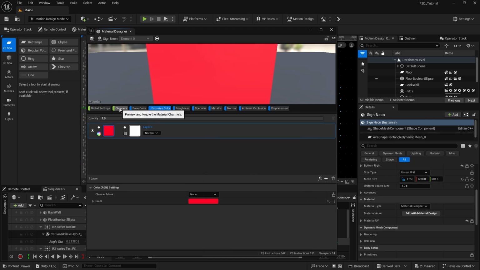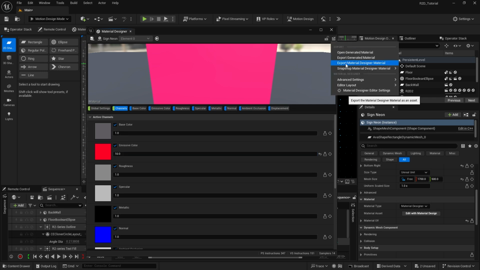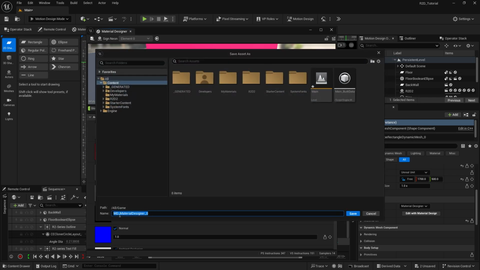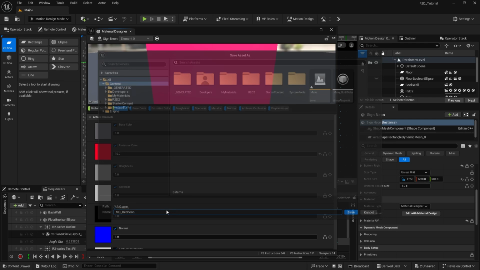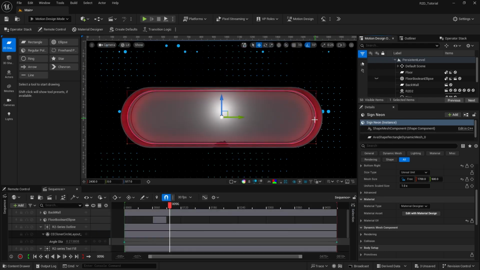And I'm going to go back into the channels and increase the strength of this emissive color. Remember that this will create light. I'm going to go from 1 to 10. And I'm going to save this. Export Material Designer Material. And I'm going to label this red neon and hit save. We'll close that out. And there is our red neon in our sign.